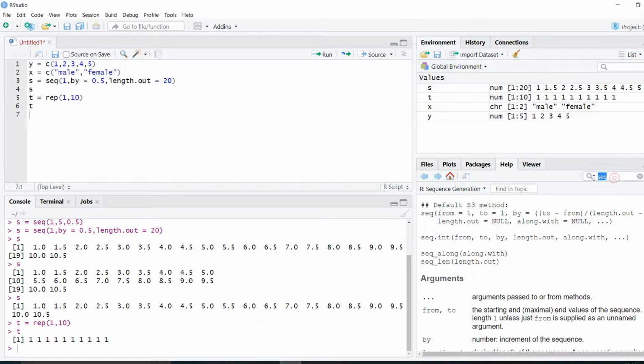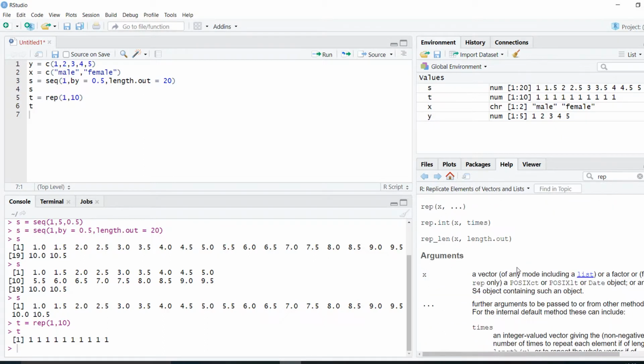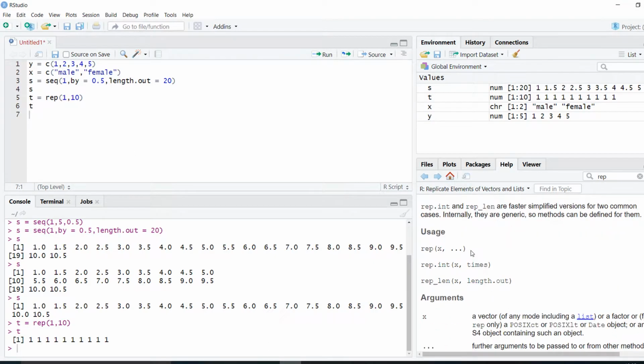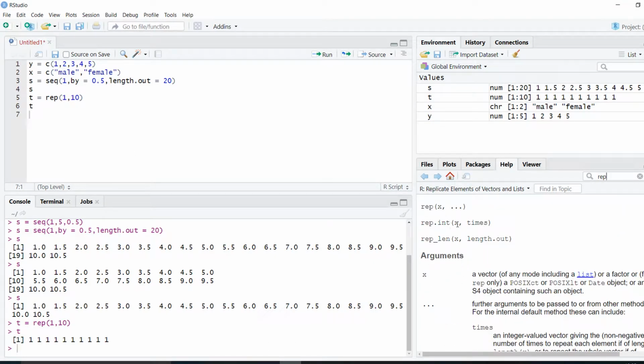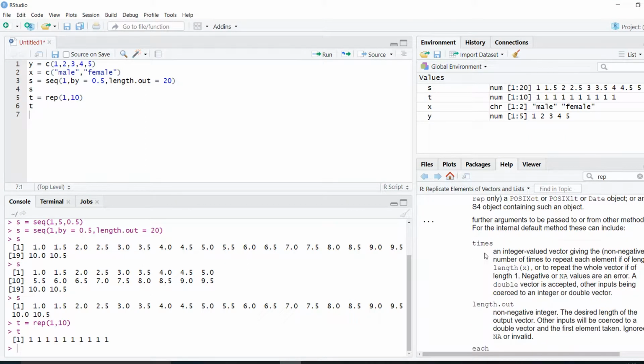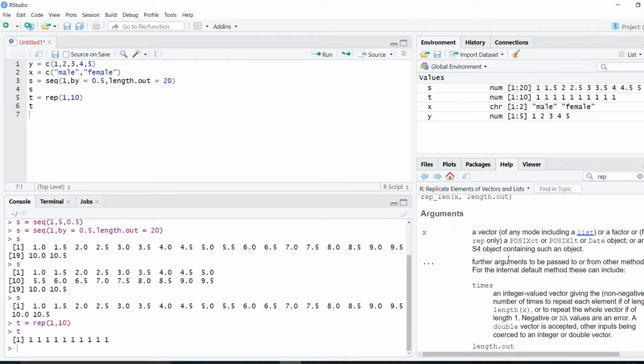You can search it here as well, and you will see that our repeat has an x argument, and then the next is times or length out. It is the same thing. So how many times do we need that particular value? So this becomes 10. You can write times equals 10, but that is not really necessary.